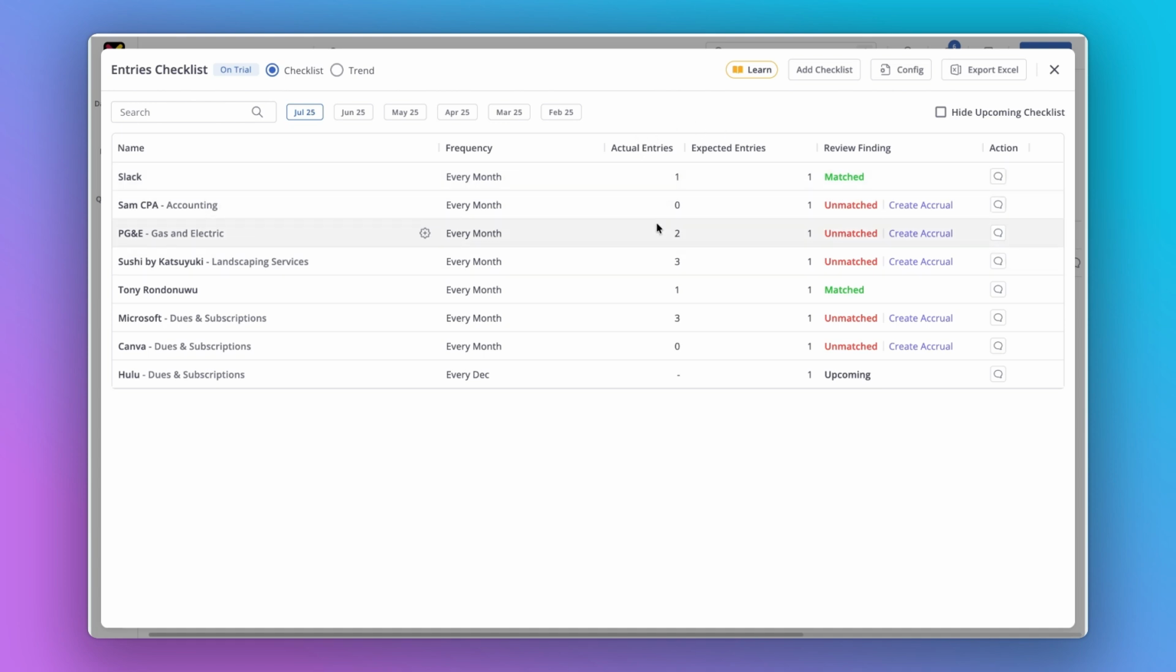And these are the numbers that we are pulling from your general ledger and showing to you. In this case, I was expecting one entry for Slack every month, and I got one, and it's all matched. And by the way, right now we are looking at the July month. For each month, you will see a similar checklist here.